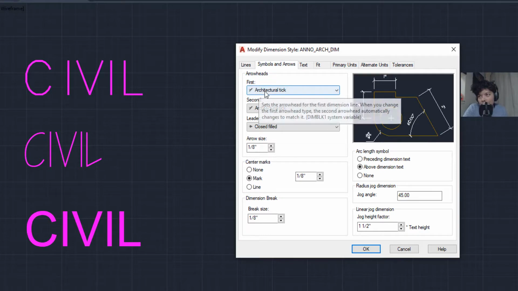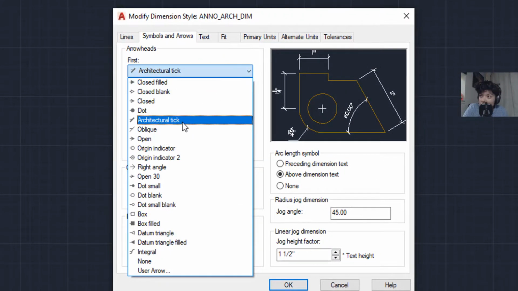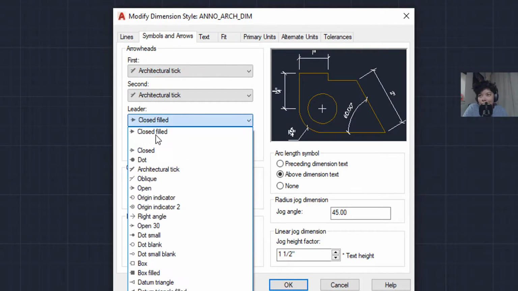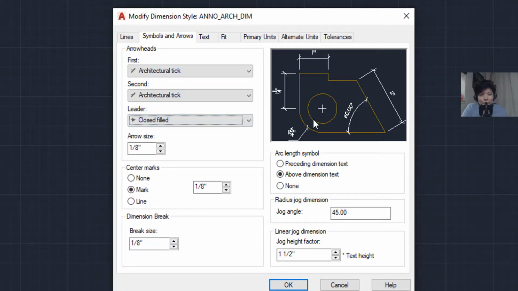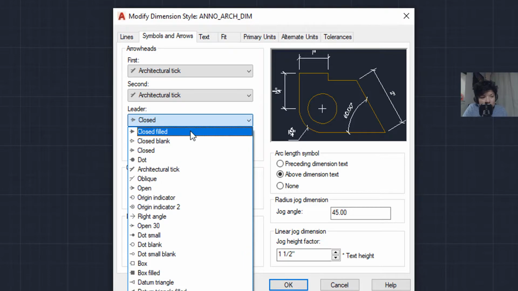Okay. Next, we're going to set up the arrows and symbols for architecture. Make sure that you change it to an architectural tick, right? Make sure you leave your leader to a closed field. Now, this might be something that had changed over the years, but for some reason, the leader tick right here, it doesn't change. It's still an architectural tick. I tried everything to change it, but it still doesn't do it. Just make sure you leave it as a closed field.